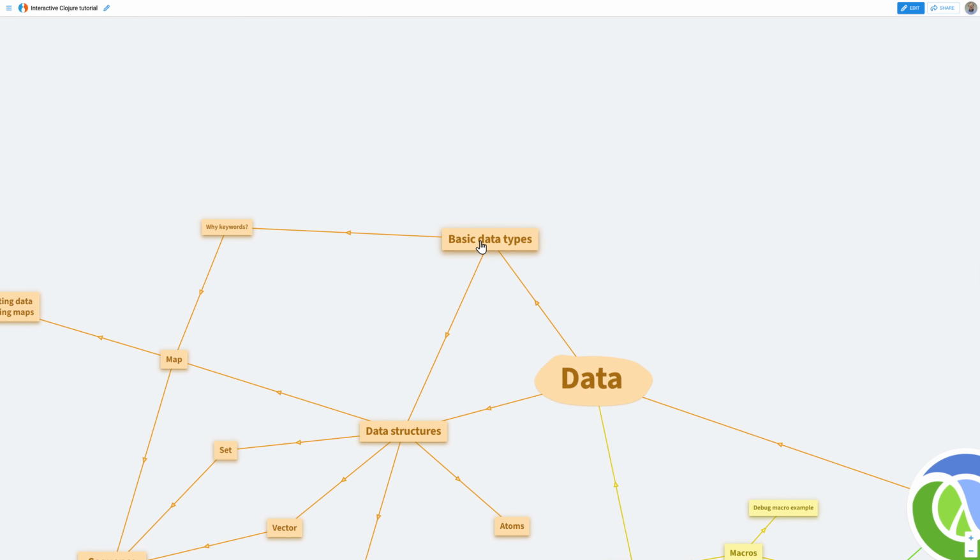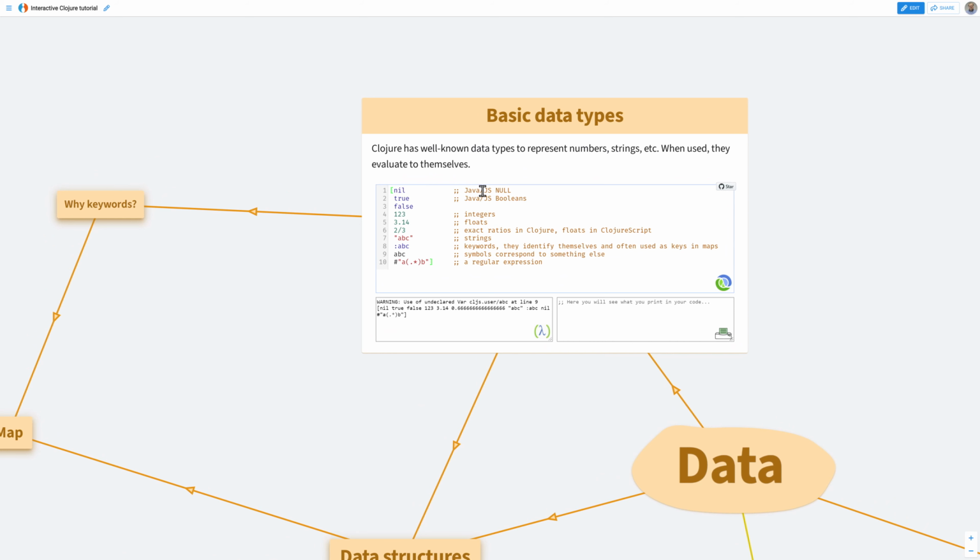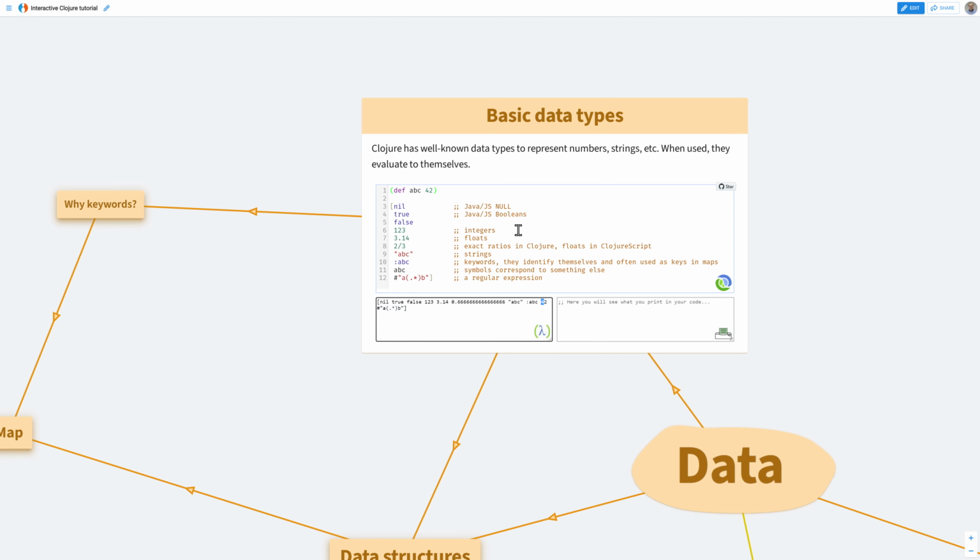So there are basic data types you probably know from other languages. We have nil, which is null, we have booleans, we have numbers, we have strings. There are also these keywords I will get to a little bit later. There are symbols which refer to something else. In this case, I'm getting a warning that ABC is undefined, but let's say I will set the value 42, and when the code is reloaded, you can see 42 is here in the output. And there are also regex and a few other things.